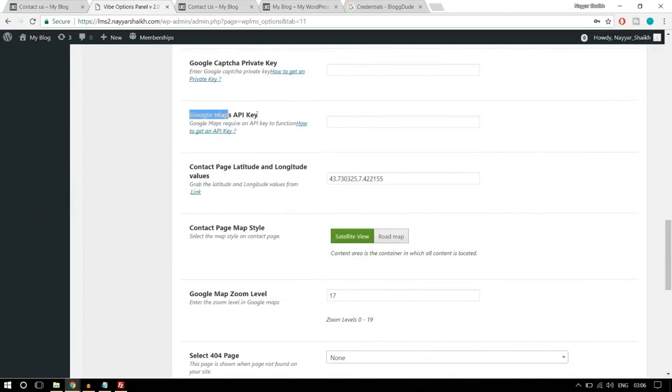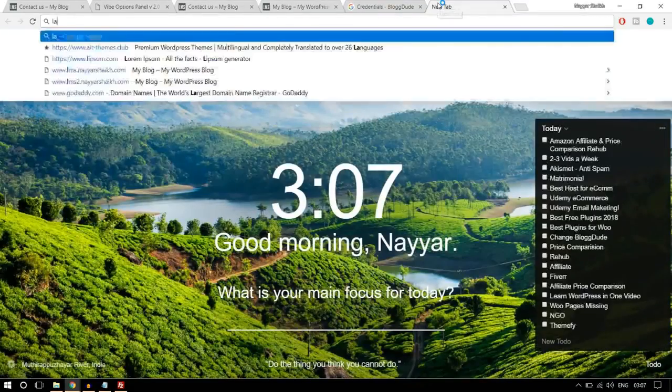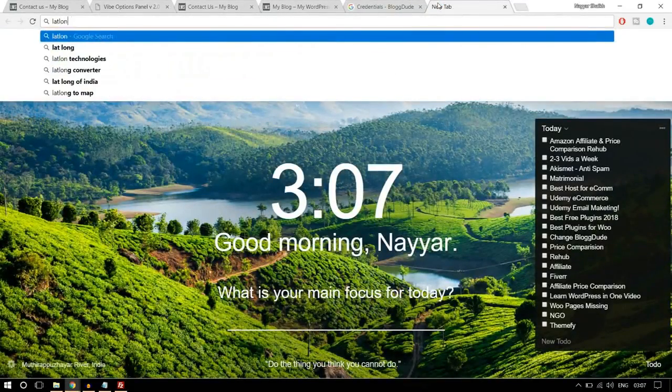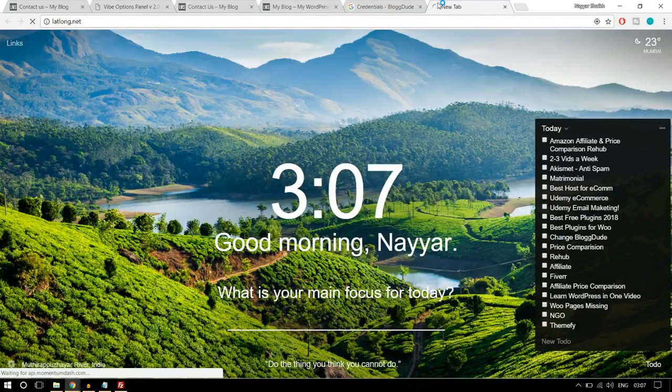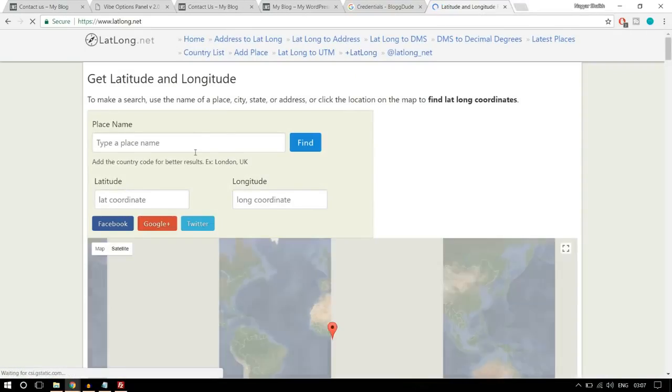So here we have Google Maps API key. Just paste in that API key over here. And now here you have to paste in the latitude and longitude of your location. Now if you don't know the latitude and longitude, which I obviously guess you won't, there's a very simple trick. Just open a new tab, type in latlong.net. It's a website. It will help you to get your latitude and longitude code.